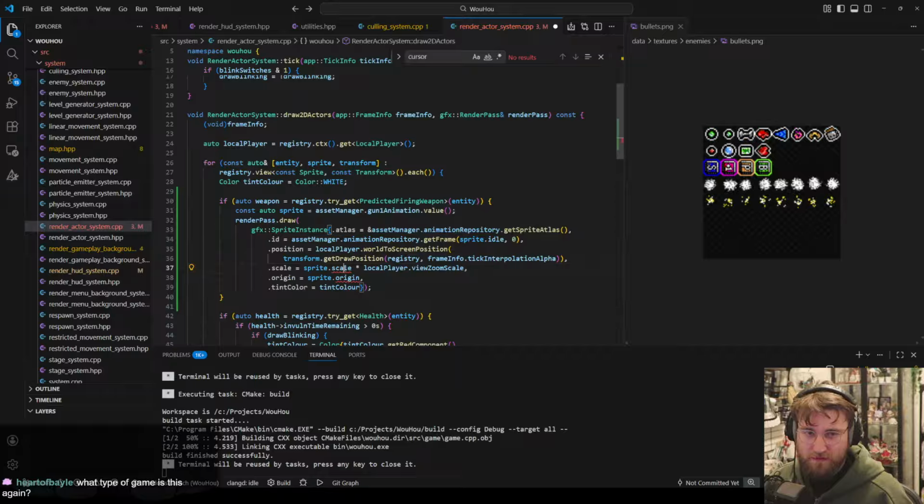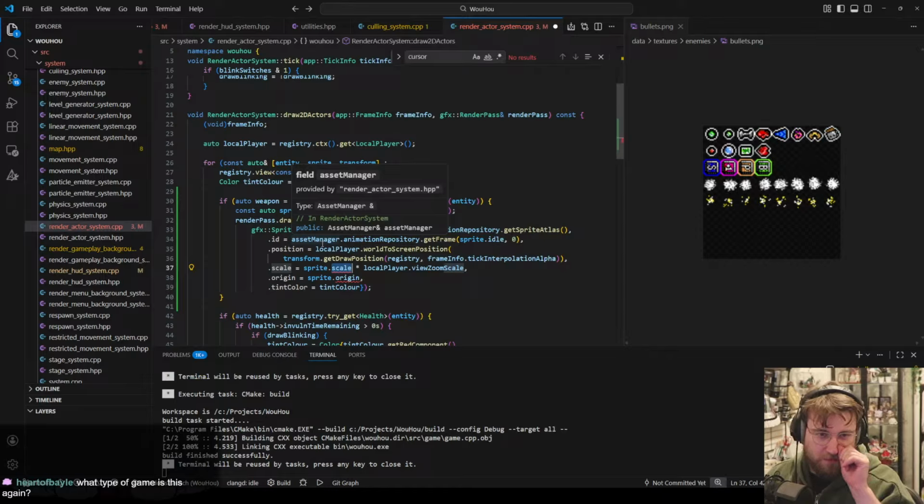What kind of game is this again? Like a down arcade shooter 2D roguelike thing. We were originally doing like a Touhou clone, and now we're doing a Nuclear Throne clone. Isn't that fun?